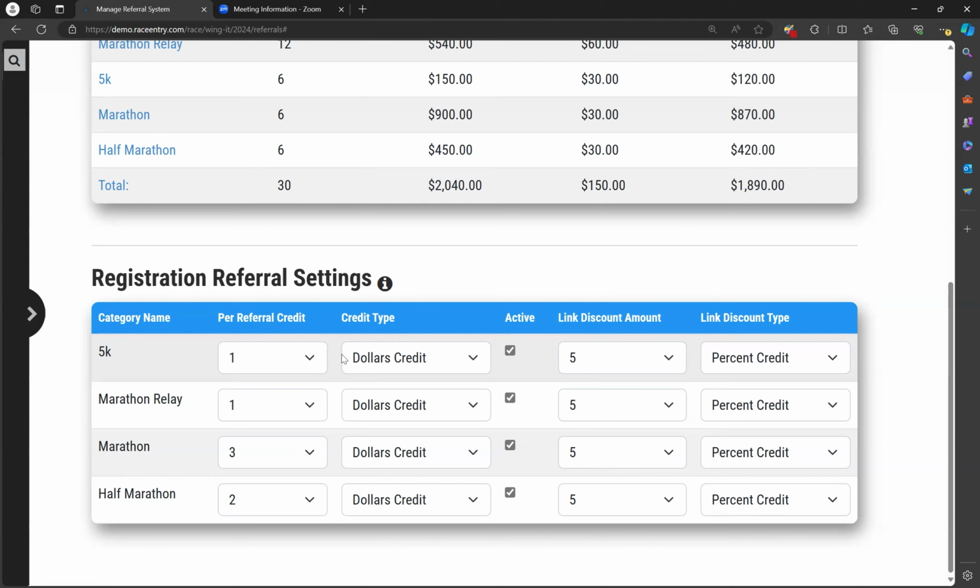So you just really need to make sure that you are comfortable with 10% or comfortable with 5% or 15% or whatever you end up doing with this referral credit, to just leave it as is throughout your whole registration.